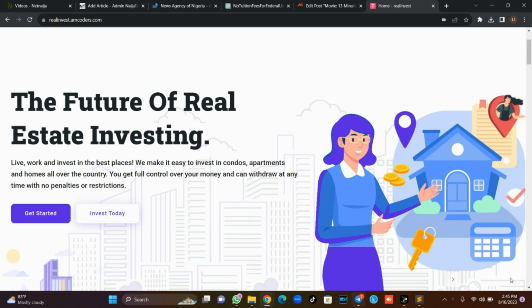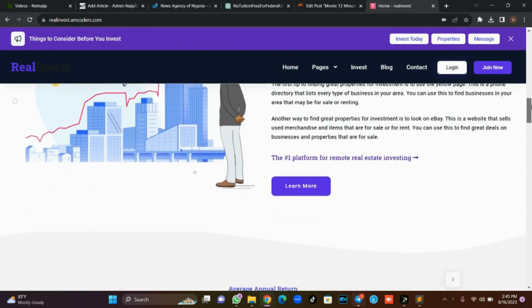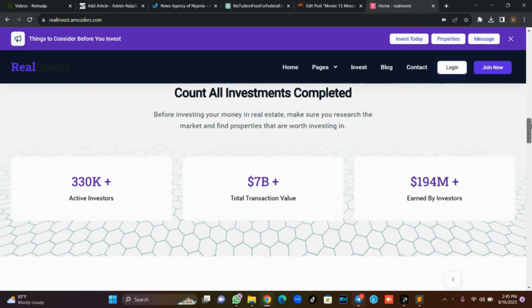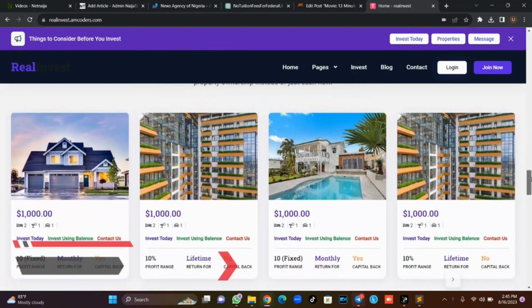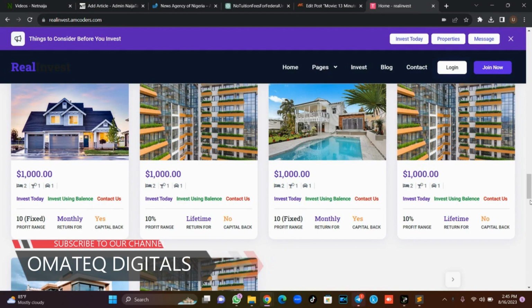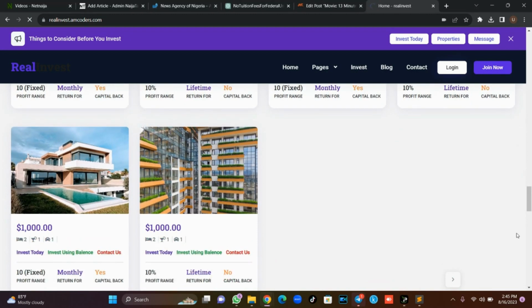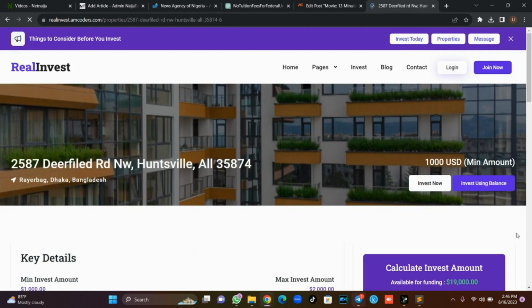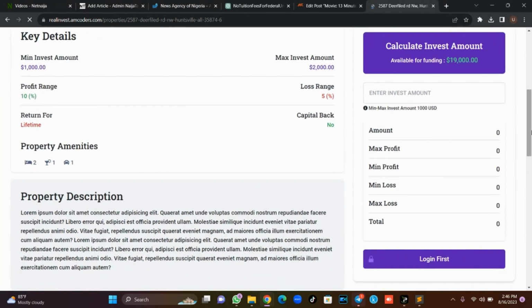This is Omatech Digitals. Now, in today's tutorial, I want to walk you through the real estate investment website. I got some DMs and some emails. Some people wanted me to talk about or show them what a real estate investment site looks like. Just like your cryptocurrency, you can make your investment in terms of real estate. You can invest in real estate just like cryptocurrency. So it is not that different from your cryptocurrency. The only difference is that you are investing in housing real estate.